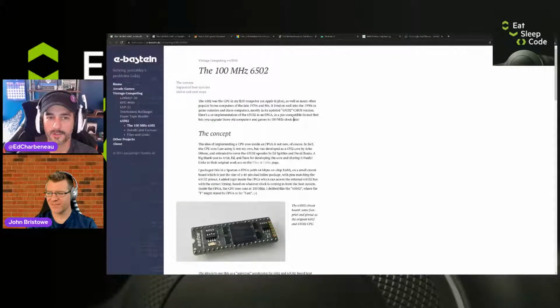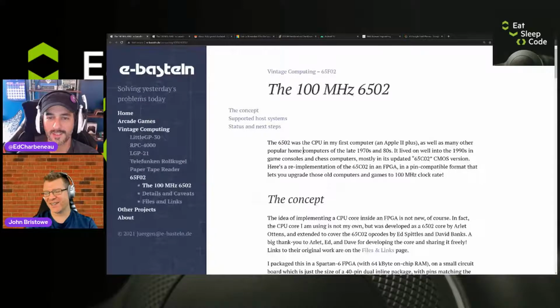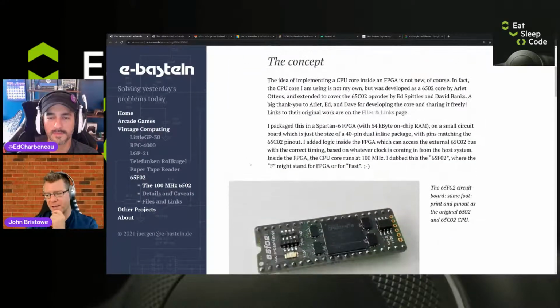100 megahertz, or no, the 100 megahertz. Yeah, 6502. So this was my first computer, 6502. This is something that speaks a lot to me. I actually used this CPU, the 6502, running at 1 megahertz back in the day.